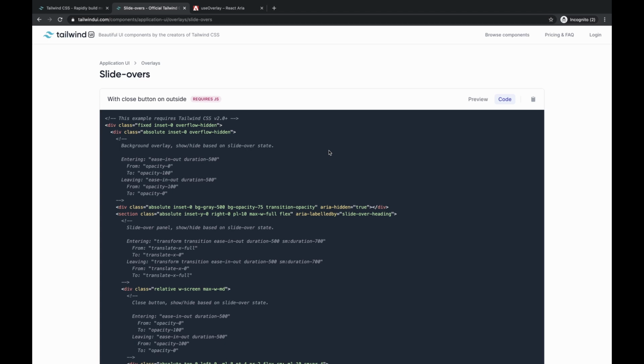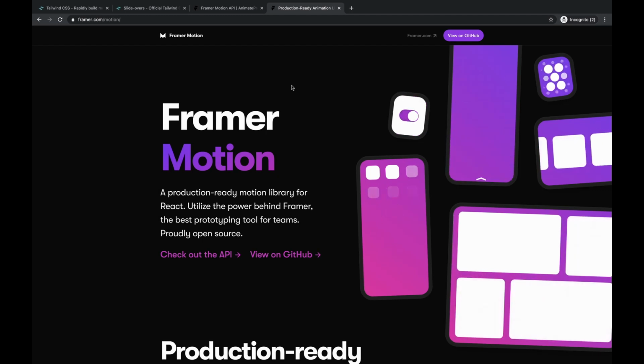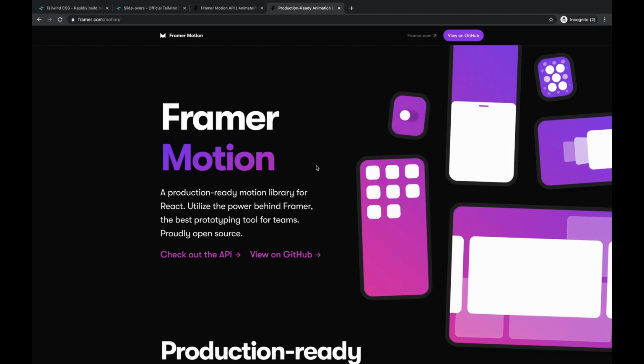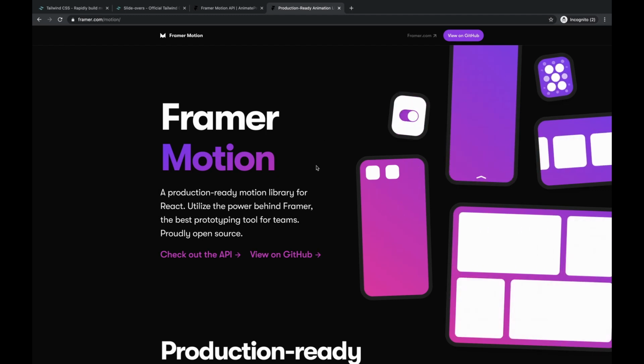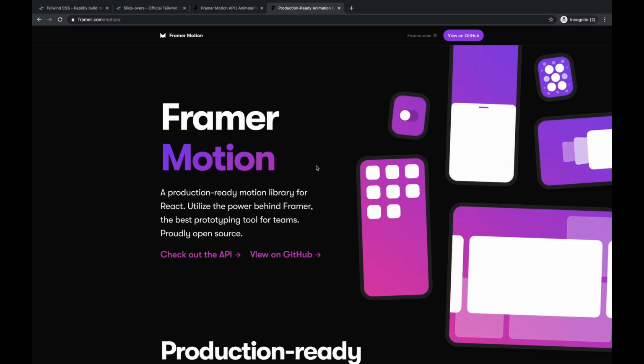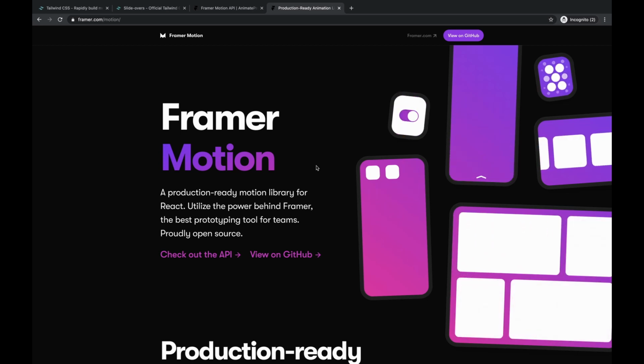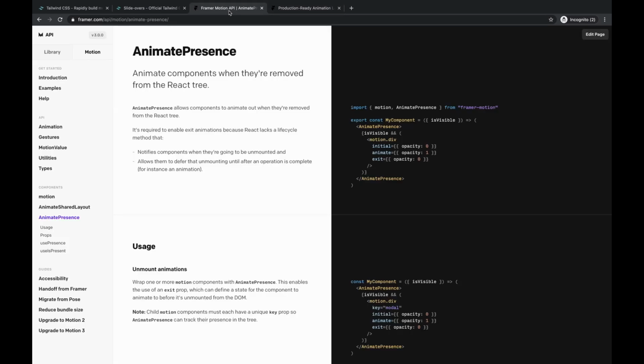Now, if you remember in this Tailwind UI code snippet, we had these comments that provided a number of animation properties that we can use. So let's utilize these. And for that, we're going to use the library called Framer Motion. Now, Framer Motion is a pretty powerful set of tools. It's a library to handle all things that have to do with animation. And we're going to utilize it.